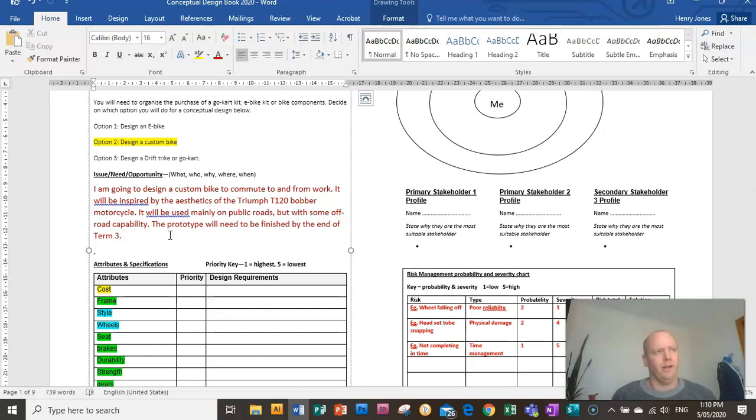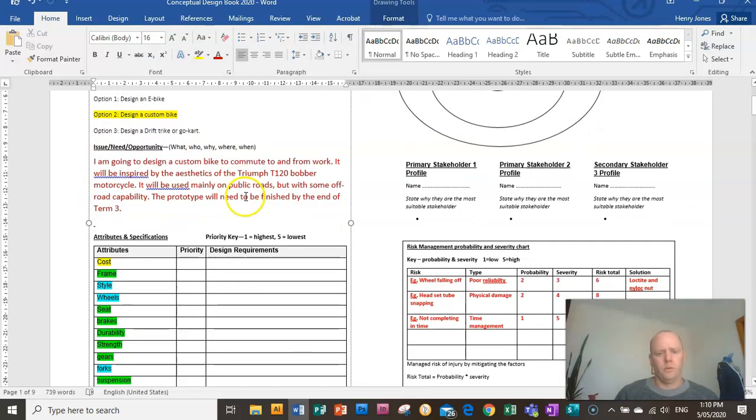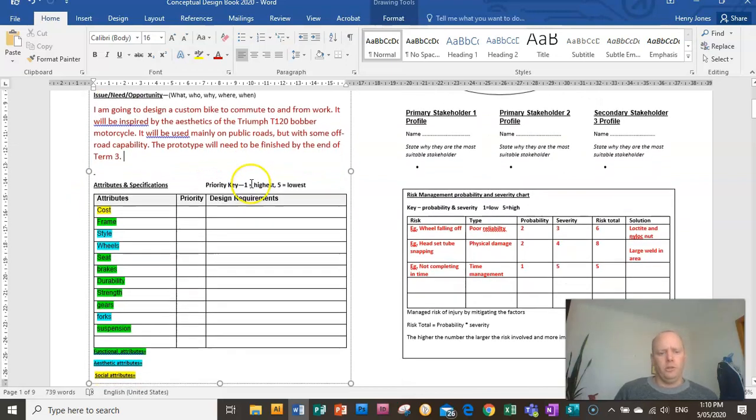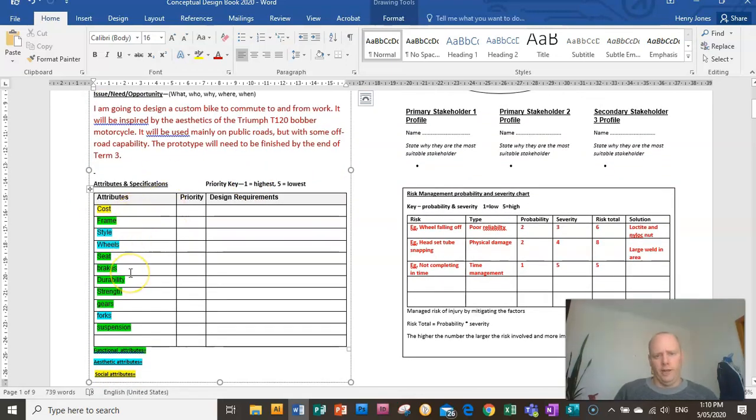I was really thinking about biking to and from work more often instead of using my car so much. I'm thinking about climate change and sustainability. How can I help with that? So that was the reason why I'm going to design a custom bike. You guys need to think about what your option is and write what, who, why, where, and when for your option. Once you've done that, you need to break that down into a list of attributes or design features, and what the priority is for each attribute and your design requirements.